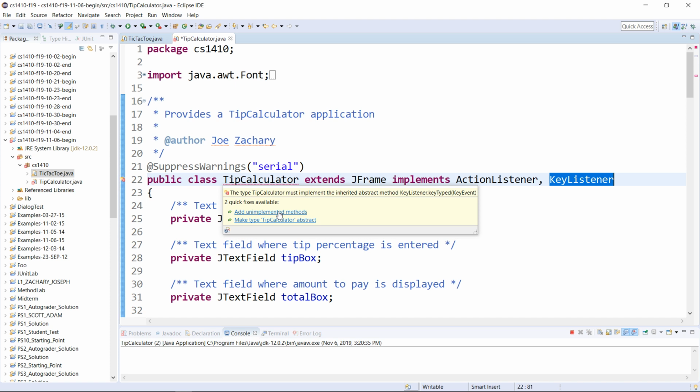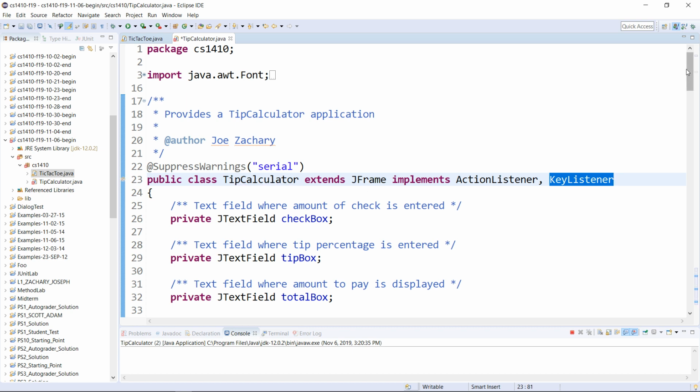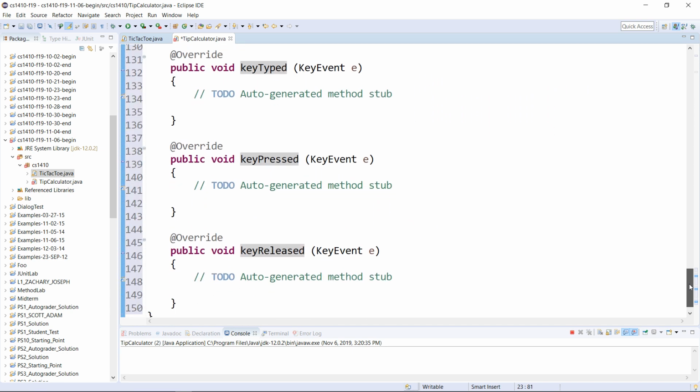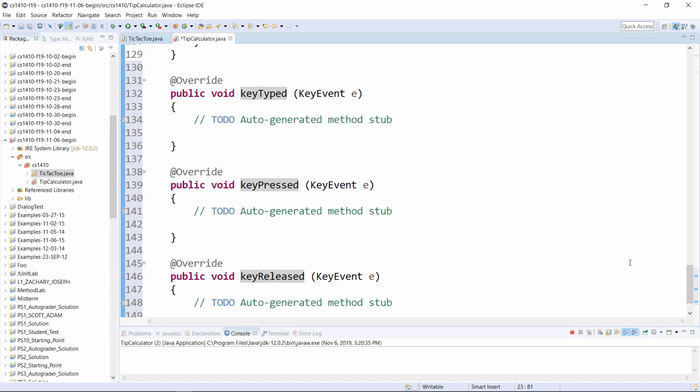So it'll go off to the interface. It will find out there are 3 methods that any key listener is obligated to provide, and we can have it put stubs in for us. So there they are. So now we're good. We are now an official key listener object. A tip calculator is also a key listener because of 2 things. It says so up there. It says I am a key listener, and it backs it up by implementing these required methods.